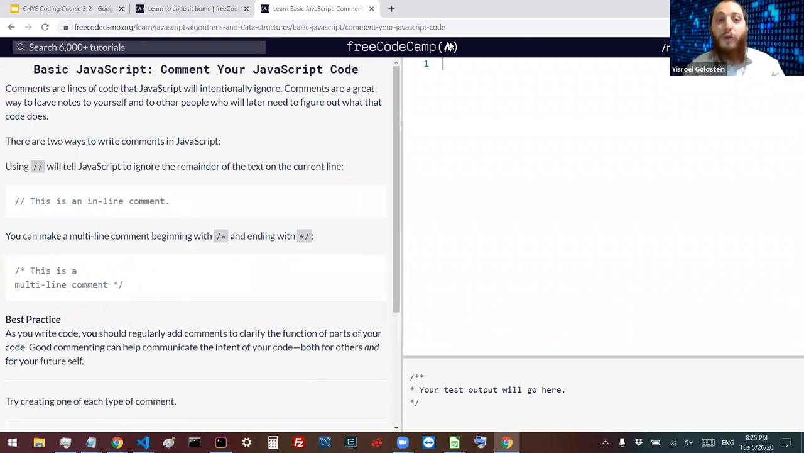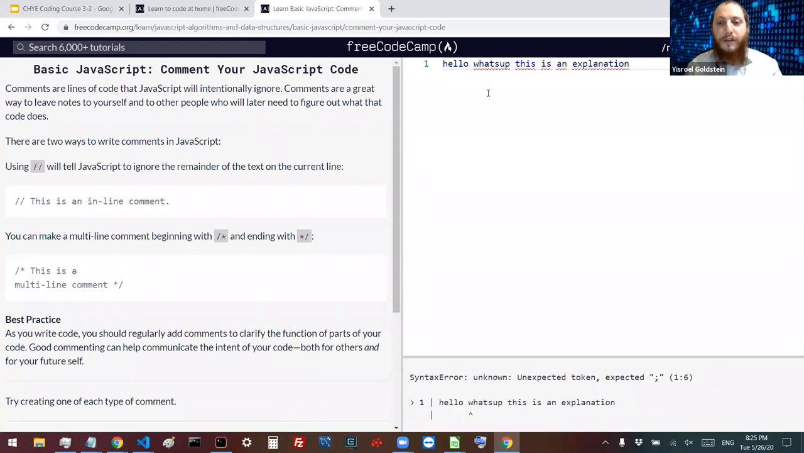So you can actually write pieces of text in your programming code which the computer is going to ignore. It's just going to keep it there. I don't have to follow this instruction. It's just a comment for the humans to read. Normally, if you type this stuff in the programming language, like, hello, what's up? This is an explanation. And you try to run this code, it's going to say syntax error, as you can see down here.